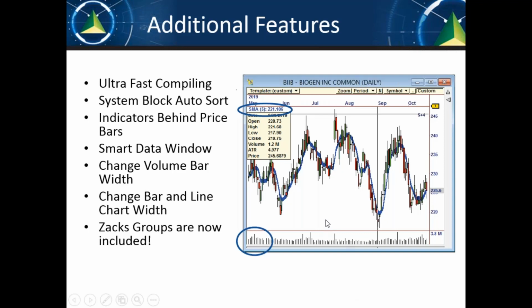You can also put indicators behind price. Here's an example. I have a moving average, and it's a little hard to see. I made it a little thick here. But see, now we have it behind the actual price information, so it's easier to see the price information.